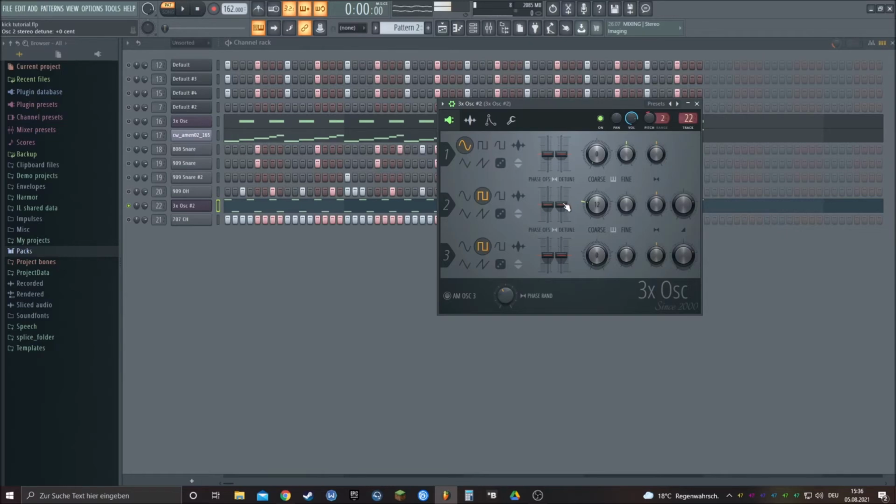Also, we can detune in the stereo field, which detunes the left side from the right side. And this is actually what binaural beats are, if you know what those are, which is pseudoscience, but that's another video on its own.